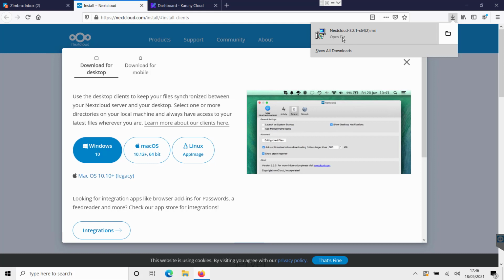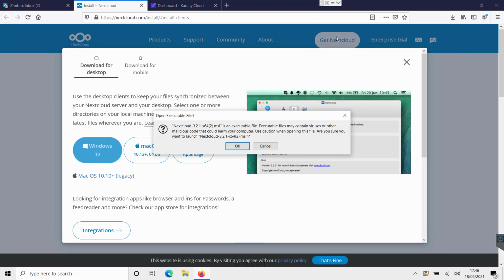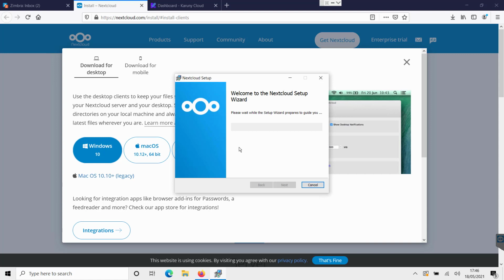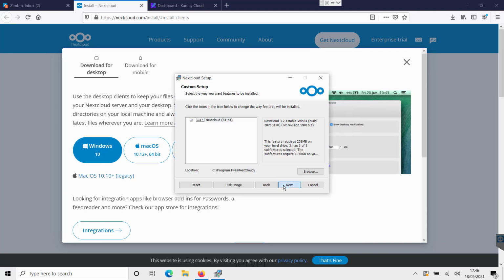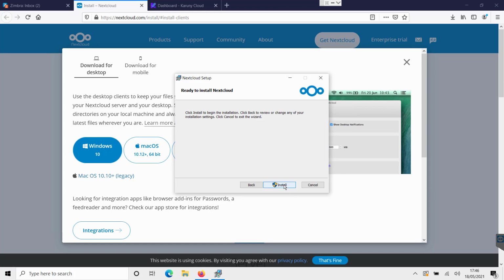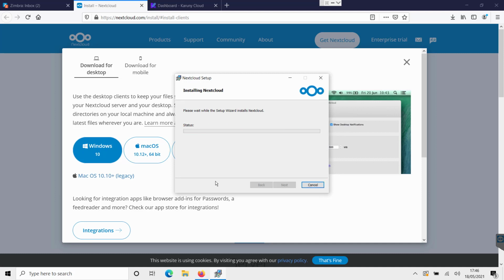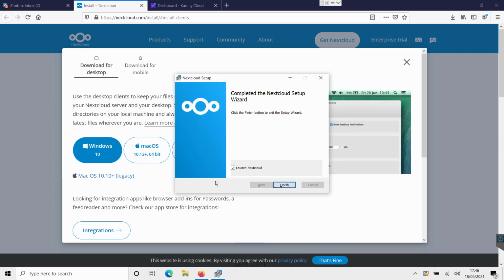So the file has been downloaded, and I can now click on it to start the installation and accept running the program. The installation process is quite straightforward. It's just next, next, and install. It will prompt you for permission to run the program, and you say yes. The installation process takes about a minute and then is done, and now we are ready to launch NextCloud.